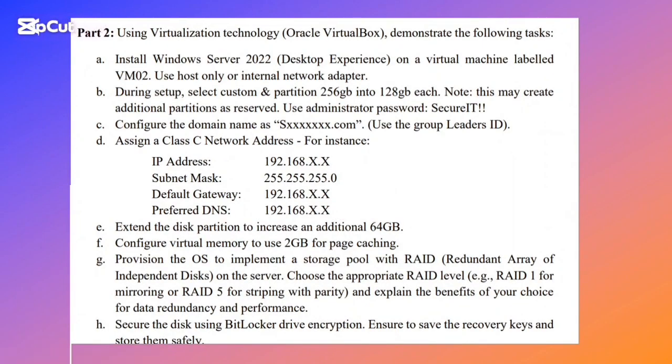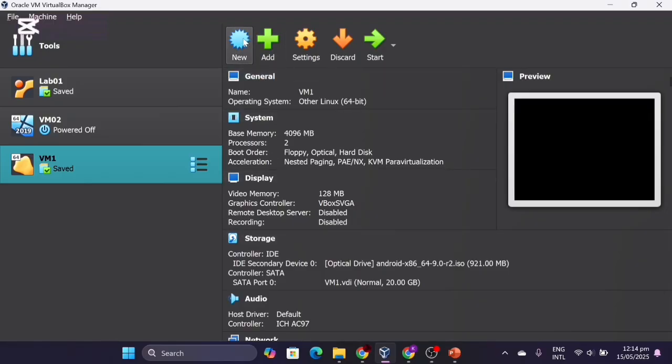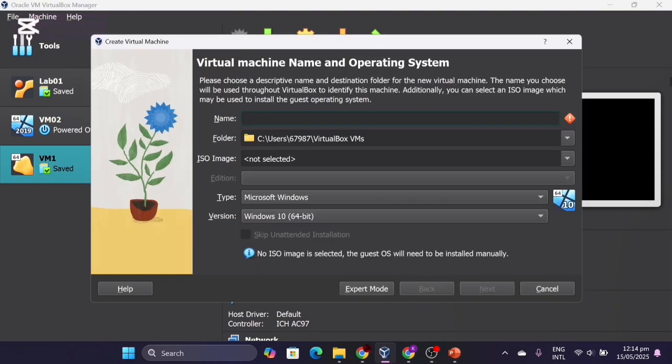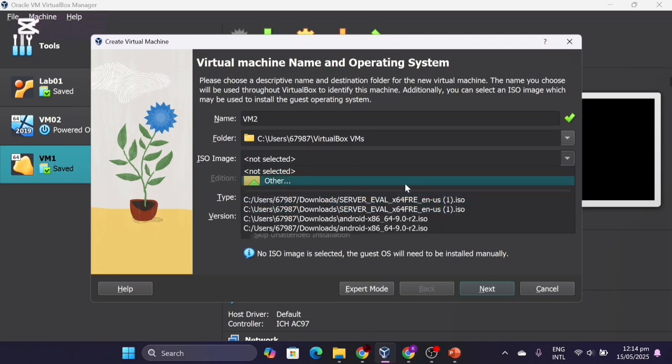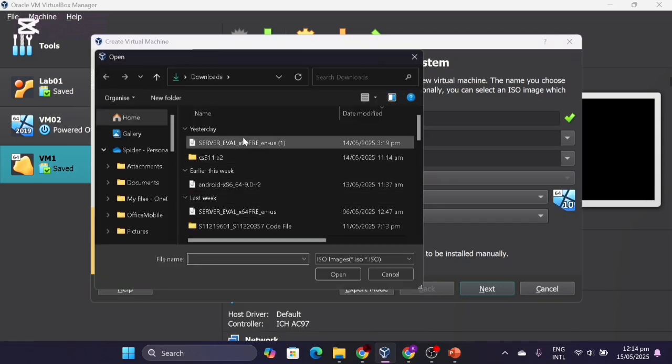Hi, in this video I will be demonstrating the setup and configuration of Windows Server 2022 on a virtual machine using Oracle VirtualBox. So first of all, we'll open up our VirtualBox, click on New, and we'll label our machine as VM2. Now we'll open up our ISO image, click on Others, and there it is.